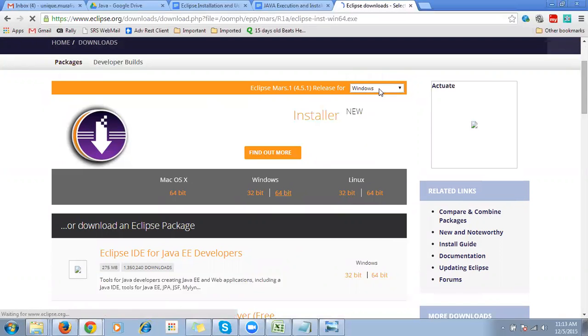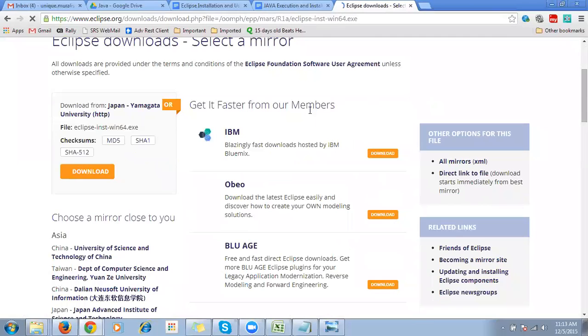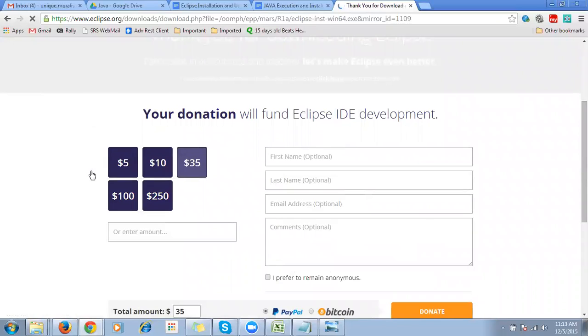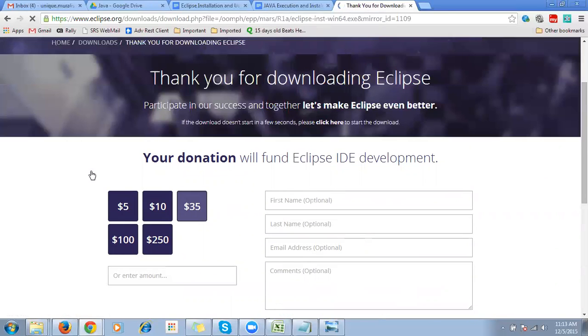Otherwise, you can select Windows or whichever one is yours. Right now it's a 64-bit machine. Click on download. Once you click on the download, you will get one RAR file. In Eclipse, there is no installation, it's just a RAR file alone. So your download will start here automatically.